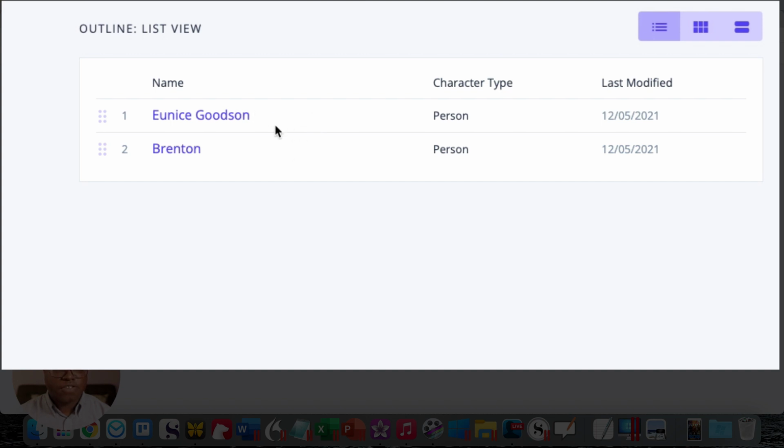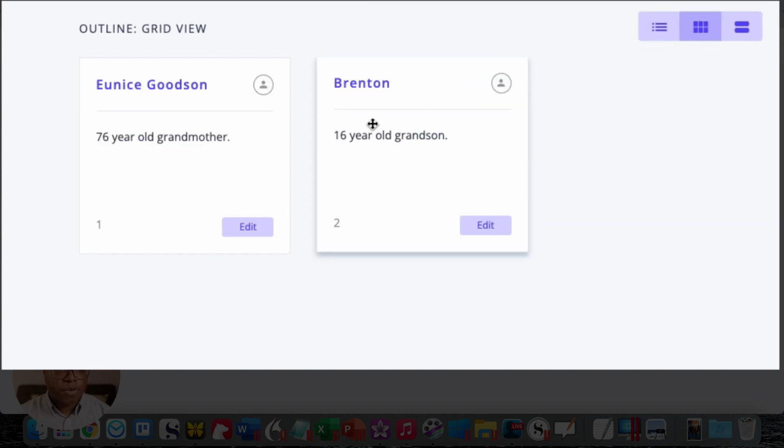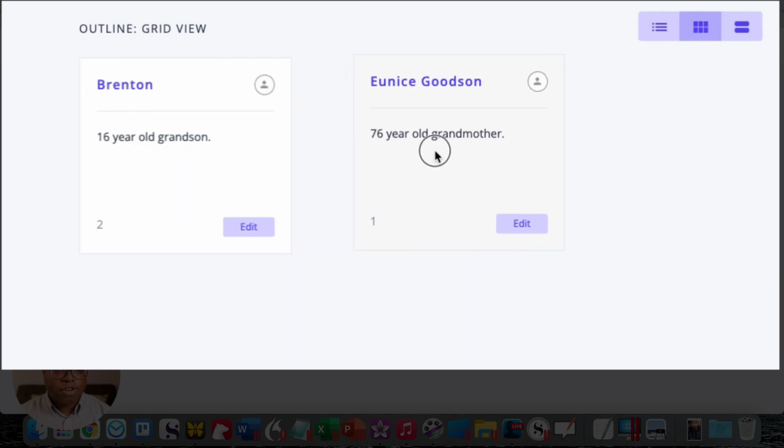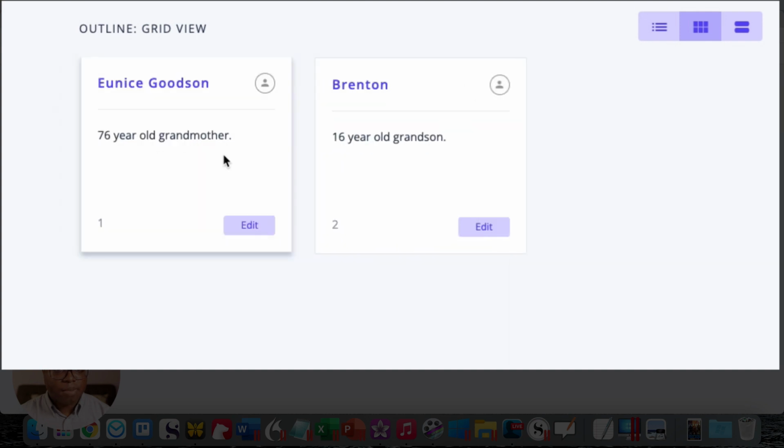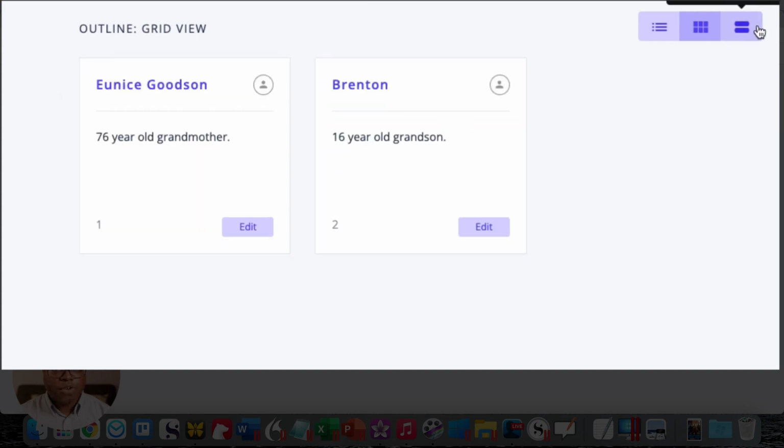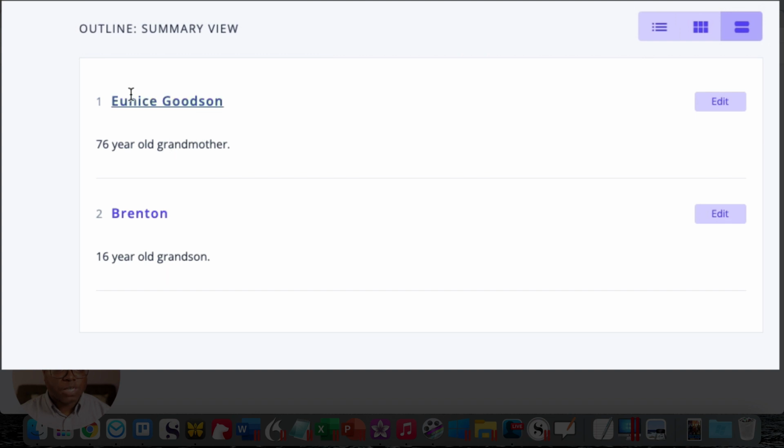I can grab these little tabs here and I can reorder my characters and drag them around like that, which is very useful. And then if I click these little buttons over here, I can also view them in an outline in a grid layout, and I can click and drag them here like that. I think a lot of people will find that useful. And then there's also a full outline with summaries that people might find helpful. And this also applies to when you're reordering your scenes in the manuscript as well.